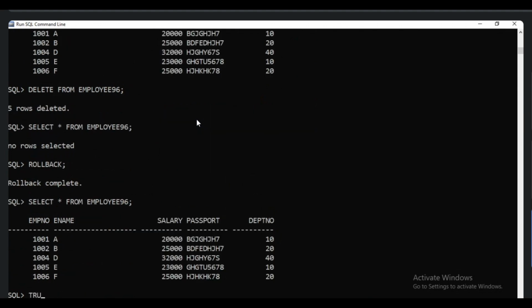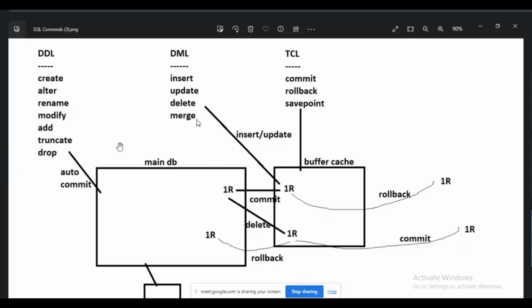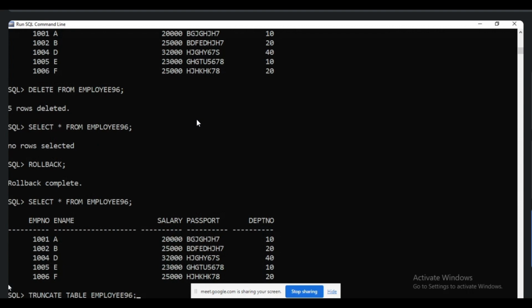Suppose I am going with truncate. Truncate means it will truncate the entire data from the table. But because truncate is a DDL command, it is auto commit. It is removed directly from the database. It won't interact with the buffer. Even rollback we cannot add back.